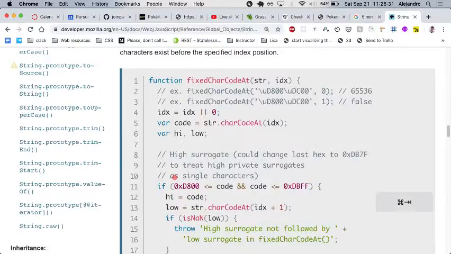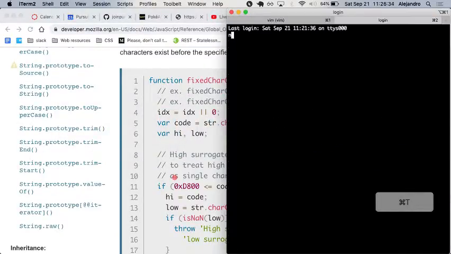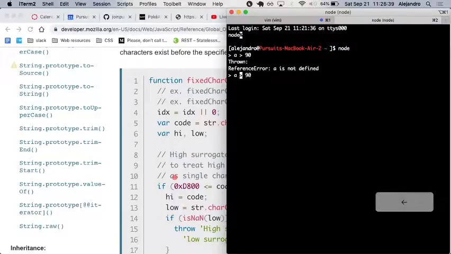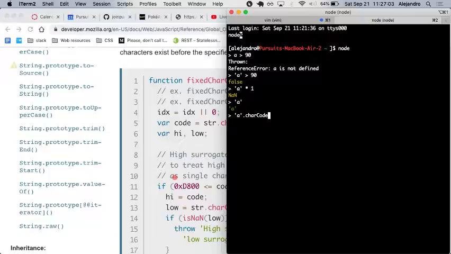You could do this. Is A greater than 90? No, the string A. False. Let's do A to number. A times 1. No, not a number. So that turns out A is a character code. I read a little bit about character code. Yeah, A is 97. So I think I can do this.